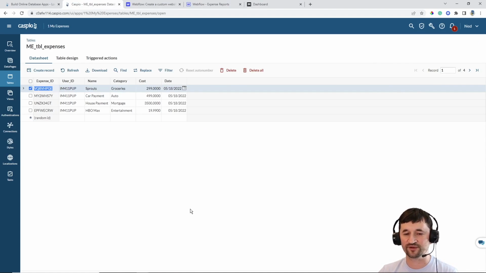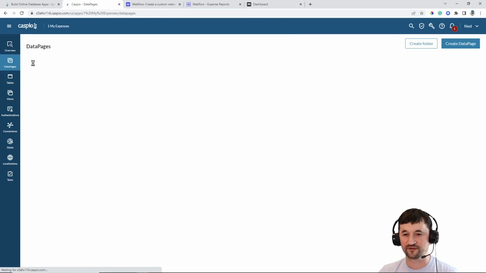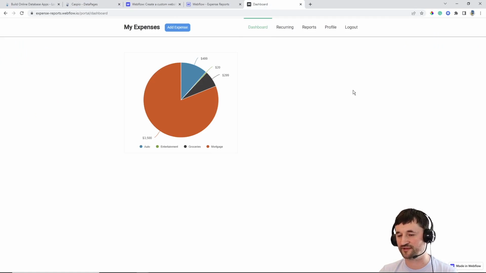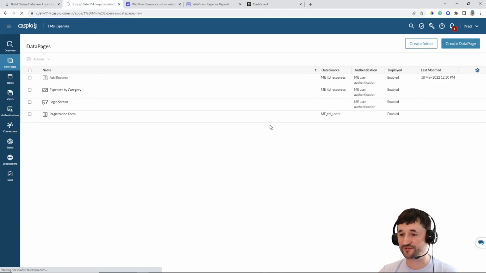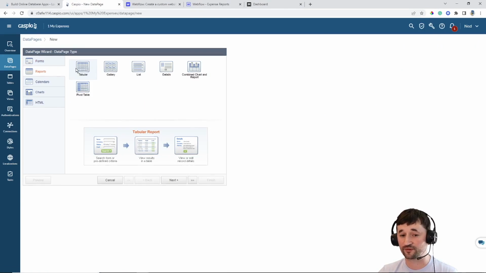All right, let's continue developing. Back to data pages. The next one that we're going to create is a tabular report that shows me all of my recent expenses. So let's build a data page. Let's go with the tabular report now. I want to be able to see my data in rows and columns.